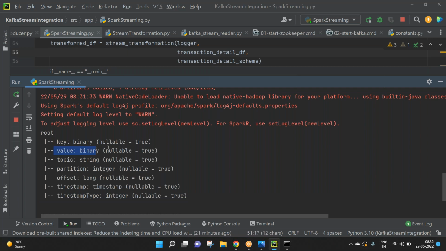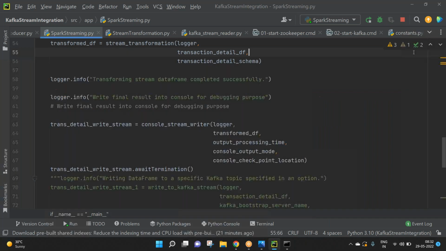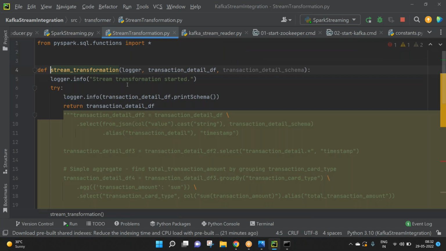And remember, this is in binary form, right? We are interested in the value column, but it is in binary form. So we have to typecast it, or change it to the string type, so that we can process our data. So I'm going to take only two fields: the value field, which is in binary form, I'm going to typecast to string form, and the timestamp type I'm going to pick up. So these are the two fields that I'm going to take, right? So let me go to this portion now, stream transformation.